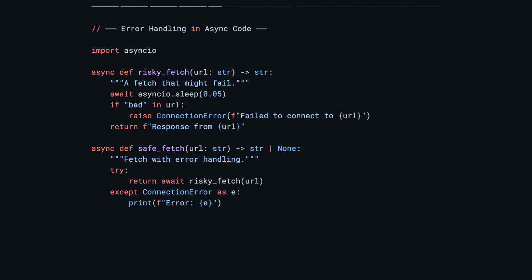Asyncio.create_task. Fire and collect later. Asyncio.create_task starts a task immediately without waiting for it. You collect the result later. When to use create_task versus gather. Use gather when you have a list of tasks and want all results at once. Use create_task when you want to start a task and do other work before collecting the result.